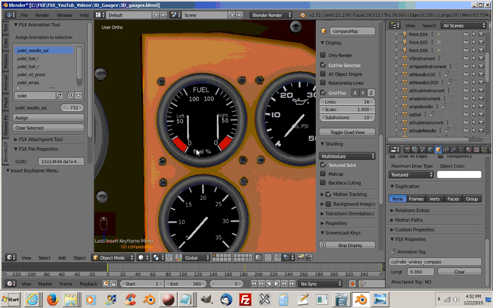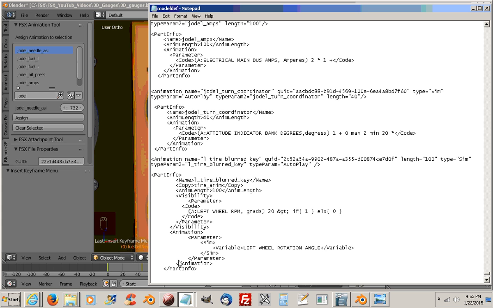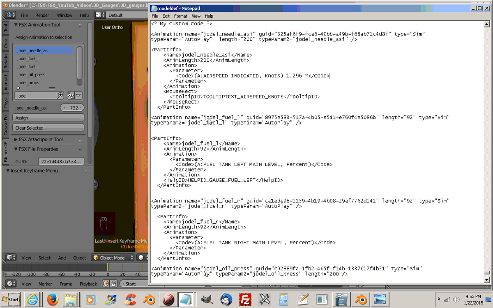The fuel gauges, I did make my own code, but I did find code that was already close to this. And again, just like we did before, I went into the model def, I went into the SDK, found the variable I wanted to use. Let's go ahead and look at the model def. And let's go to, okay, there's the Jadel fuel left tank.